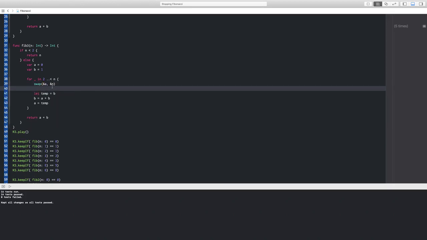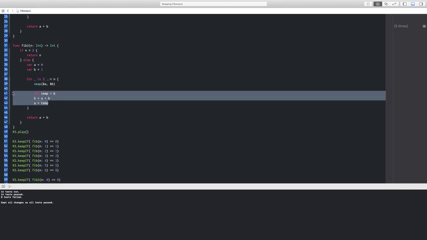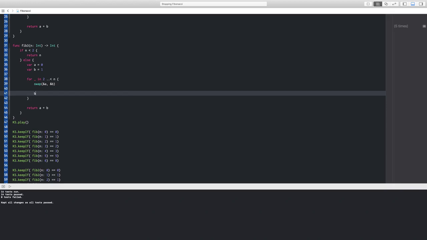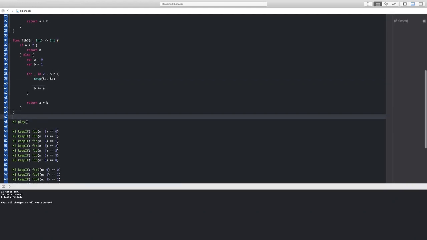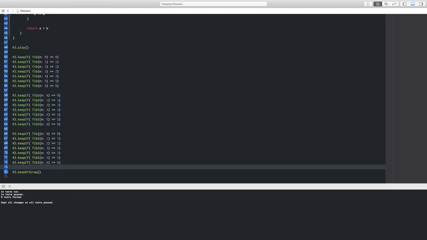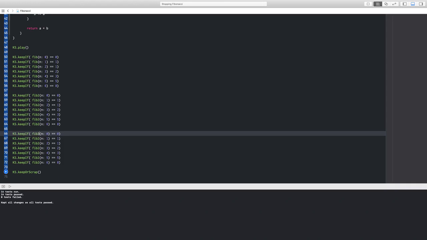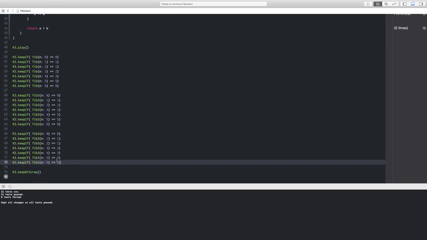Then I can swap them around. So now A is what used to be B. So B, we need to add A. And we can change all those, cross our fingers, and there you go.